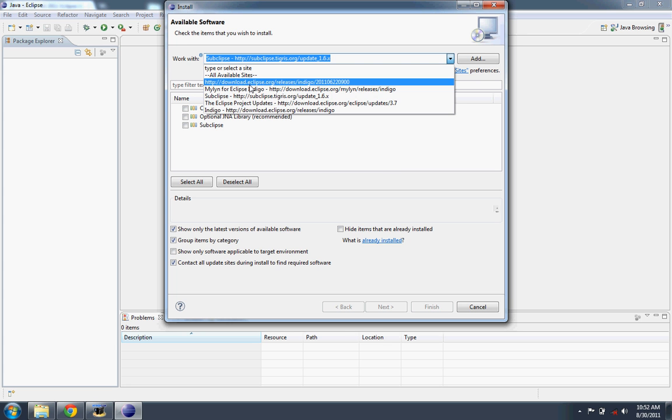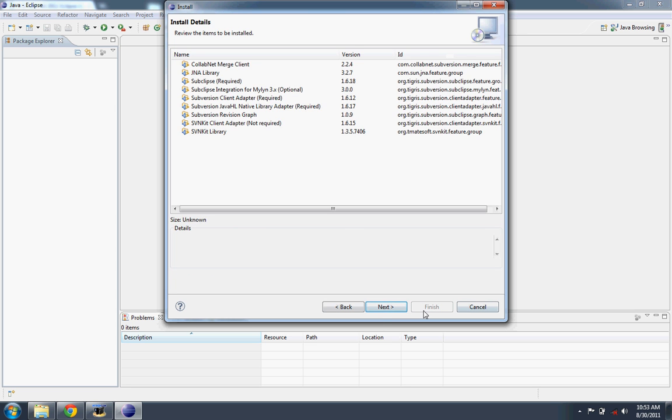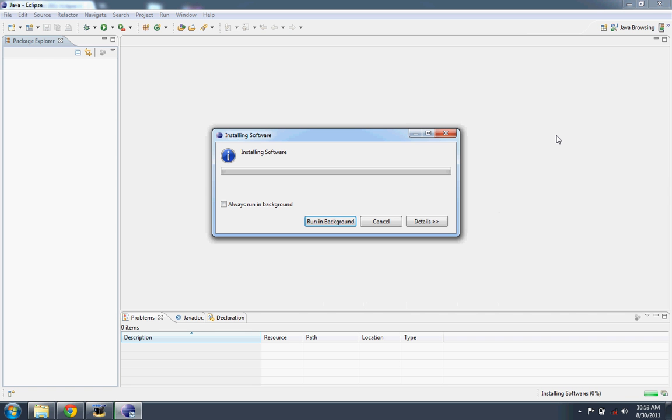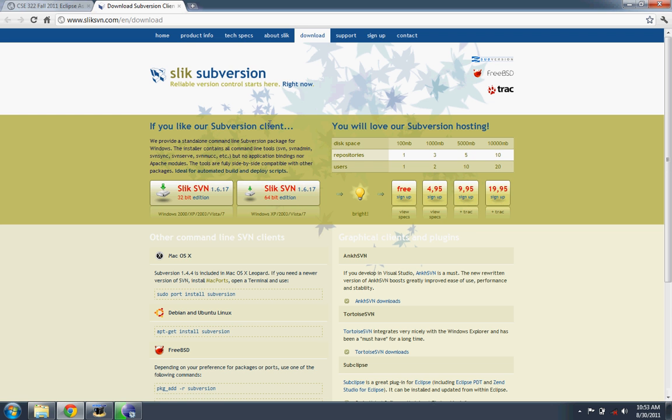Hit OK on that. And you can see that's one of several repositories of Eclipse components or plugins. So these are the choices, and this will be Subclipse, and I'm going to actually select all of those. Now, as this is installing, I want to mention that because I'm on 64-bit Windows, I also need to go to this website here, Slick Subversion, and download and install this program here, which is Slick SVN.